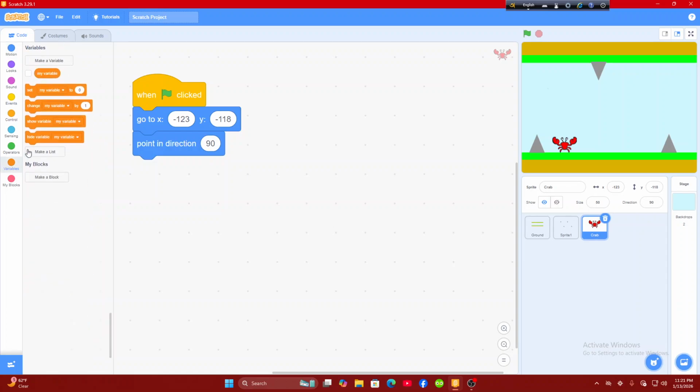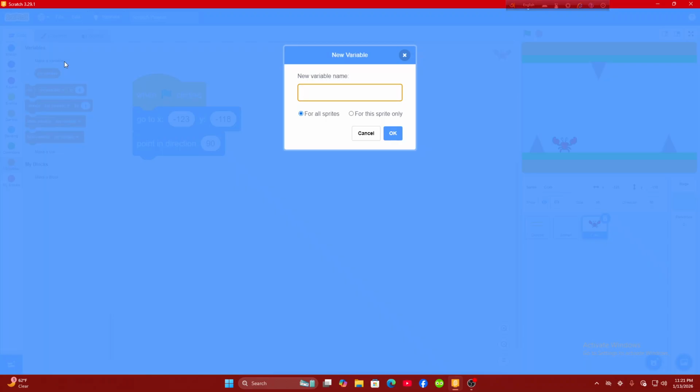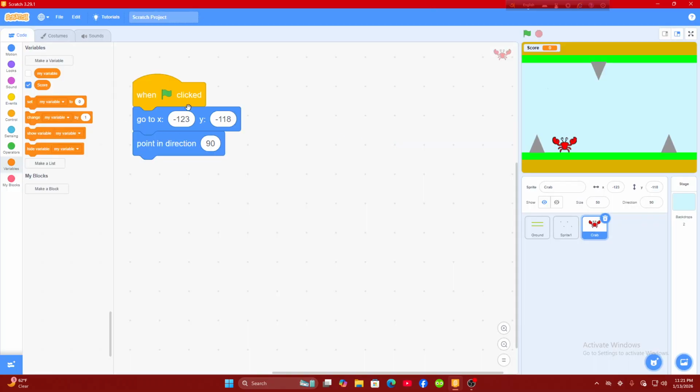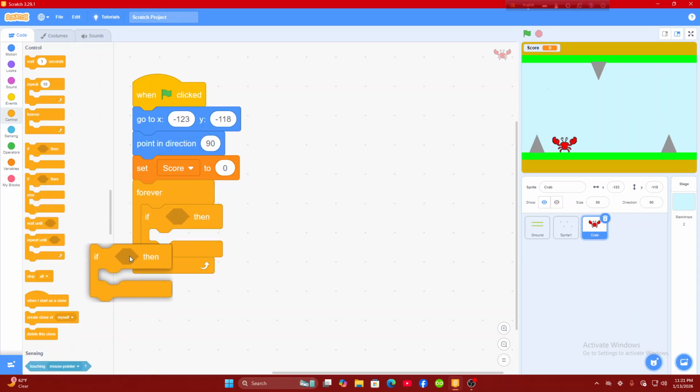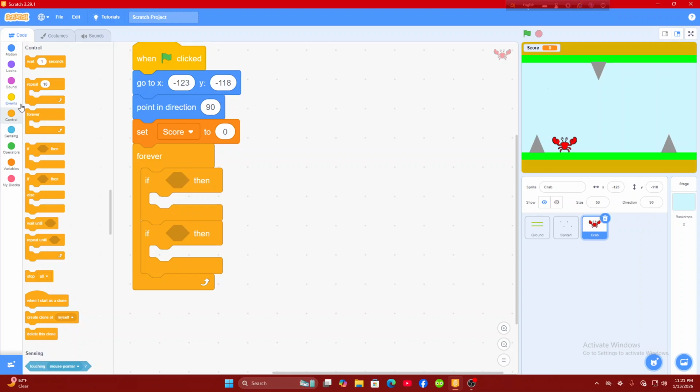Now let's go to variables and make a new variable. Call this score. Now click on OK. Now when the flag is clicked, go to XY this thing and point in direction 90, then click on my variable and do set score to 0. Okay, 0, the great hero. Now let's go to controls, drag a forever so it repeats forever. Looks like I've been saying that forever. Drag an if then block and another if then block, so they are like layers of it.